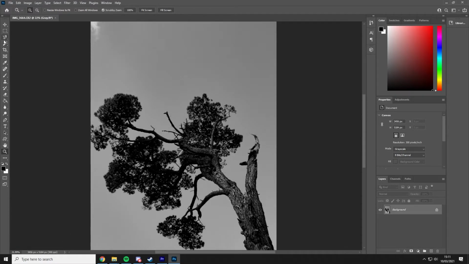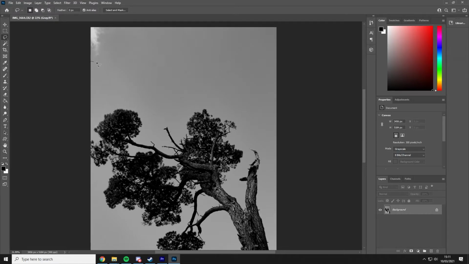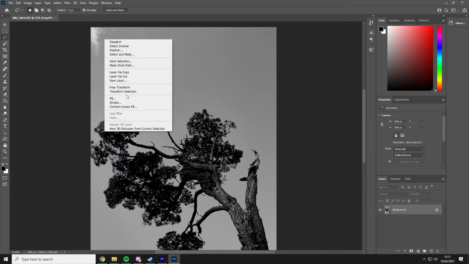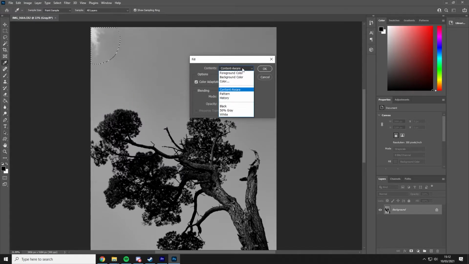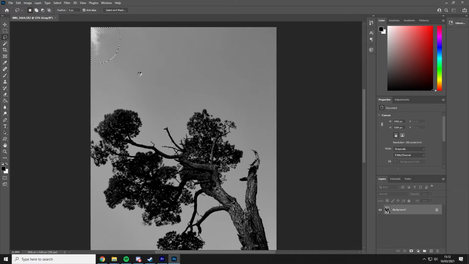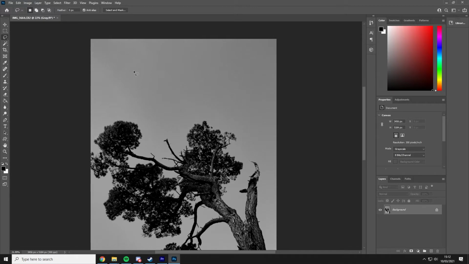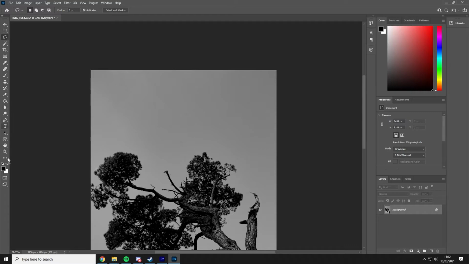So what I want to do now is select the lasso tool, edit out this cloud. Now, if you right click it and click fill and select content aware, normal at 100%, okay, and it vanishes. Look at that. It's really cool how this works.